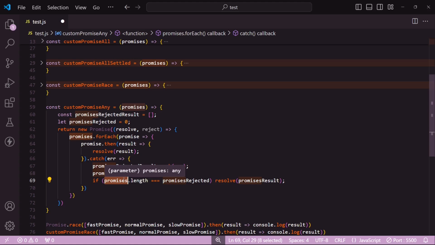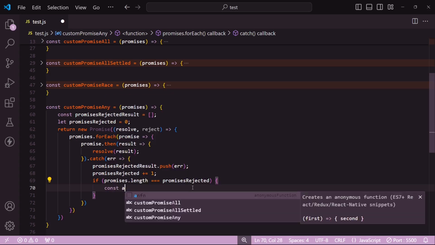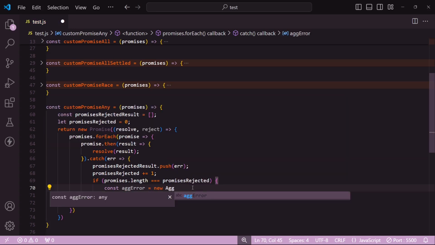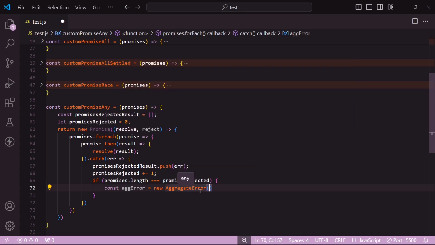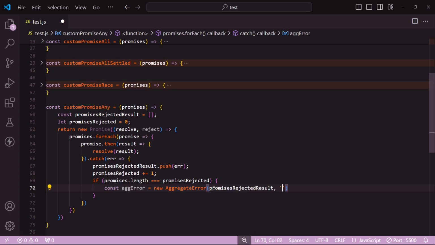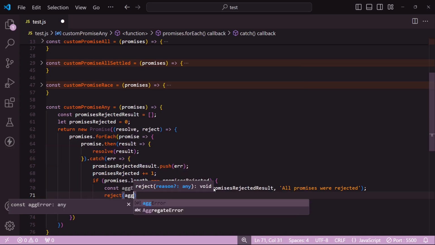If that is the case, then I first need to create an aggregate error. So let me actually open up a block, and inside this, I'll create a variable called aggregate error. And this is going to be of type aggregate error. And this aggregate error takes in the list of promises that got rejected. So this array. And the second parameter inside this constructor is going to be the message that we want to display. So promises rejected result. And the message that we want to display is all promises were rejected. Finally, I'll simply use the reject method and I'll pass in our aggregate error.